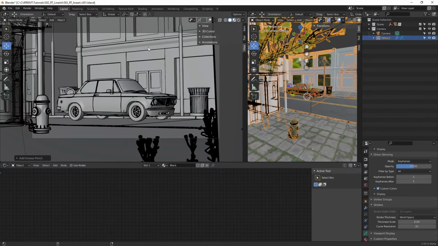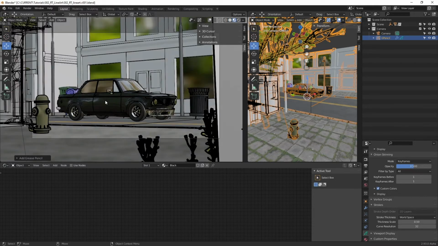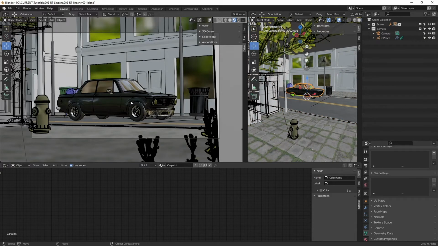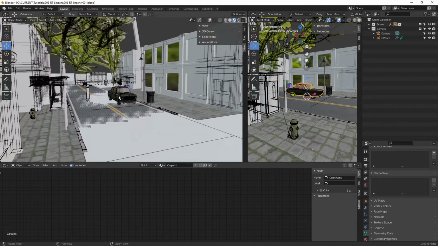Cool thing is that it works with all the different shading modes. So each shading mode has its own style. For example, this looks quite cool.